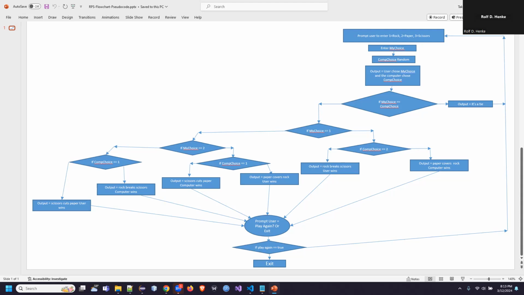But let's get just the straight program logic to work, because if you can do that, then all you have to do is take the whole program and put it inside of a giant loop, and you have a program that keeps playing rock, paper, scissors. It's not very hard to do.